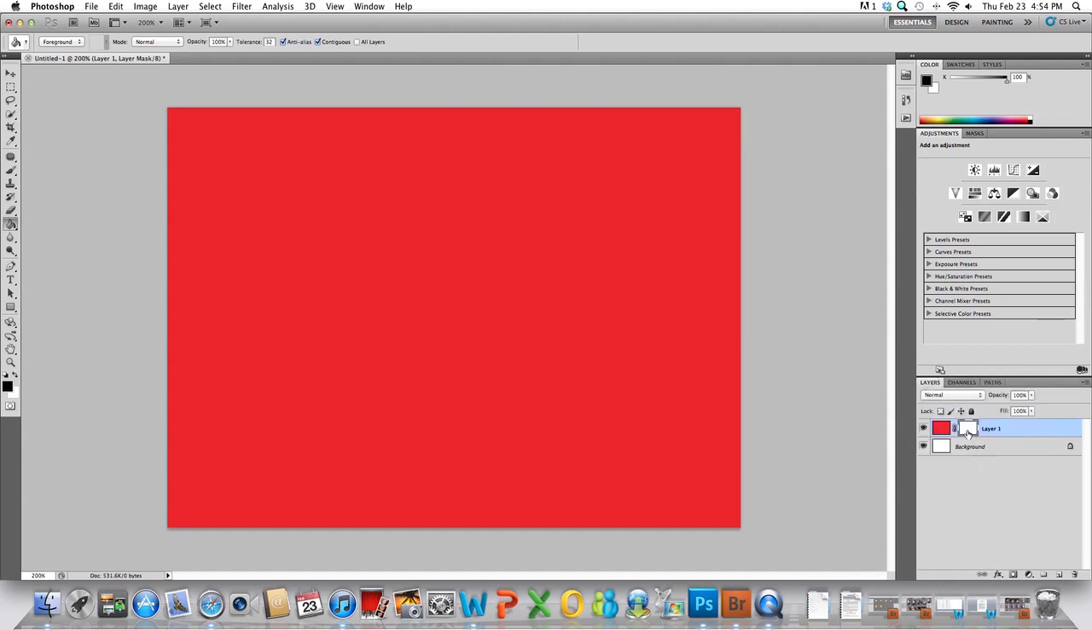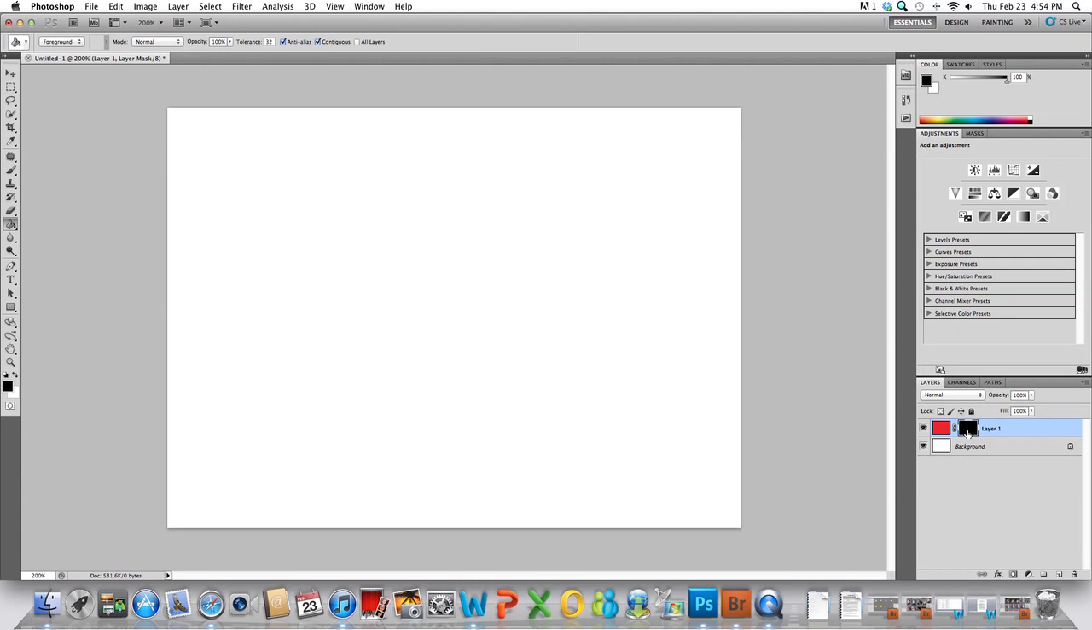I'm going to make sure that my layer mask is selected, and I'm going to go Command I, which is going to invert it. It's also Control I on your PC. As you can see, it's black now, which means that the layer mask is hidden. You can still see it in the layer panel. You can see that I have a red layer right here, but because my layer mask is black, it's hiding all of that, which gives me my total screenshot here. If you look at it, you'll see that it actually appears to be white because that layer, the red layer, is hidden.